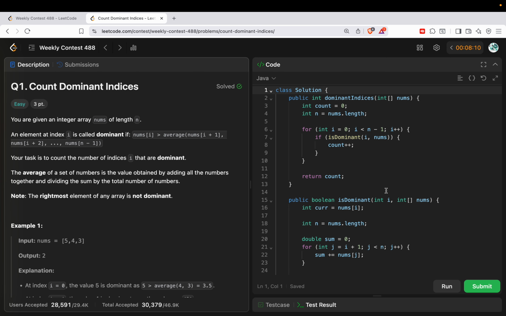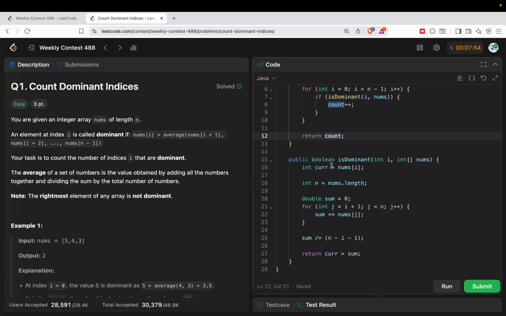So that is what I've done over here. I'm just checking from the first index all the way up to the last but one element, and then checking whether the current element is dominant or not. If it is dominant, then I'm incrementing my count, and then I'm returning it. Let's look at the implementation of whether a current number is dominant or not.